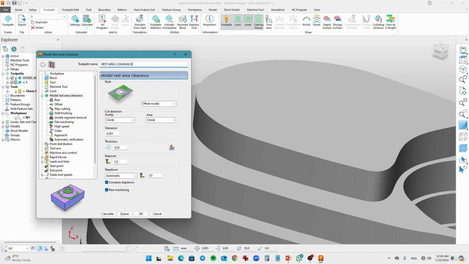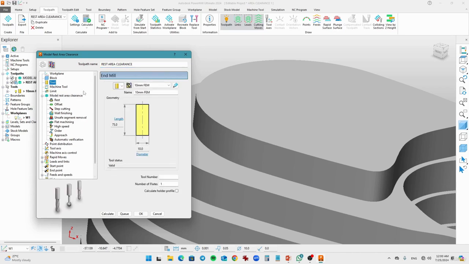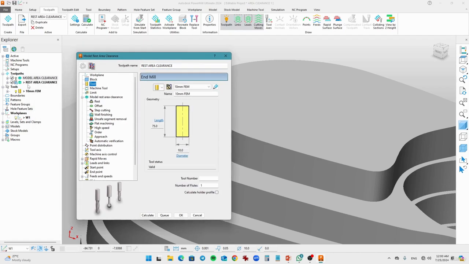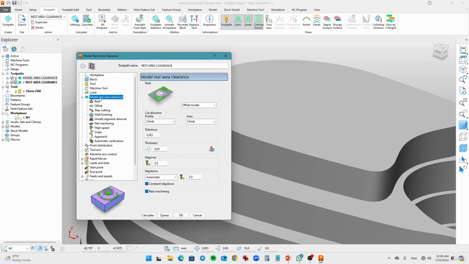We have to remove a certain amount of material from the surface, and I'm going to use the 10 millimeter tool, the same tool which I used in the previous strategy. This time on the model rest area clearance, I will definitely use the model offset method, climb and all these things. But I have to select an option over here, which is rest machining. In rest machining, the remaining material is to be cut down.